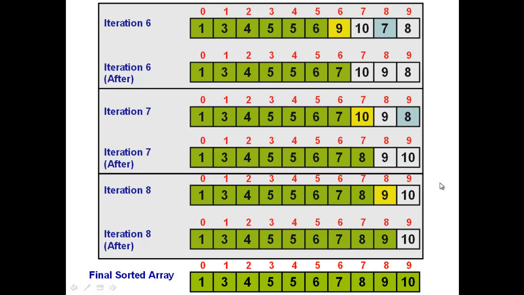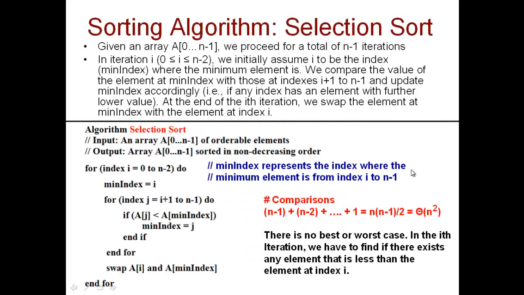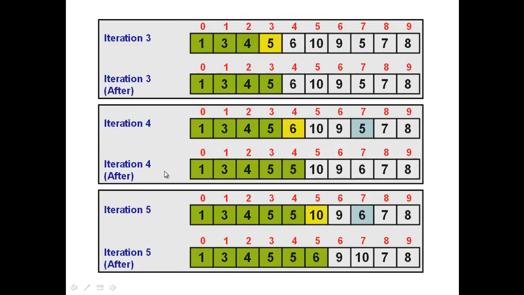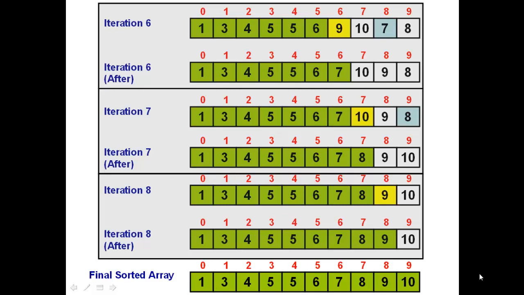So you have 10 elements. So the iteration index loop runs from 0 to n minus 2. So in the end you will have a sorted array.